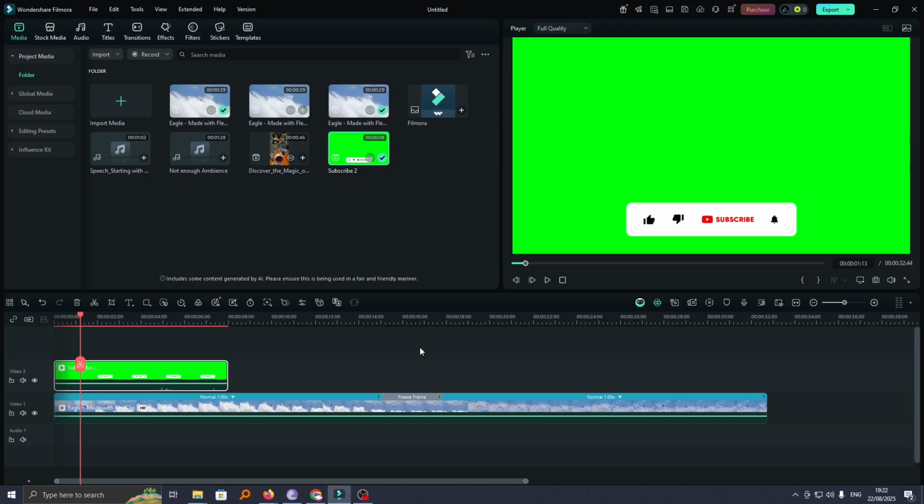In this video, I'm going to show you how you can remove green screen on your videos in Filmora.